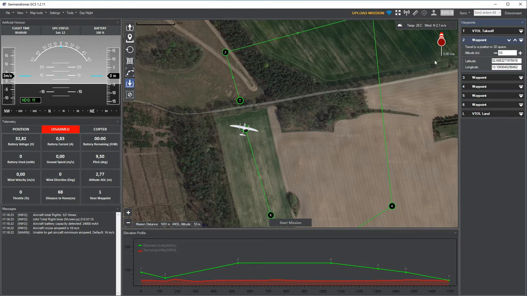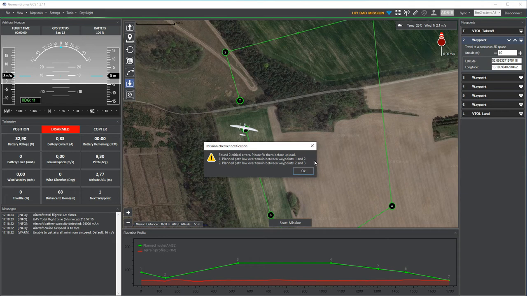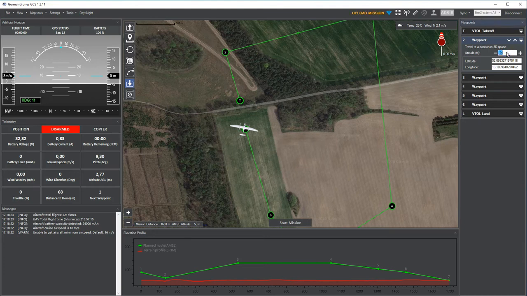So let's say I accidentally placed this waypoint way too low, like 10 meters instead of 50, and I try uploading. The software does some automatic checks for me. I get a warning about the path being dangerously low in this area, and the elevation profile also shows that. So let's correct that and hit upload again. This time it's all right. Okay, let's hit the start mission button.